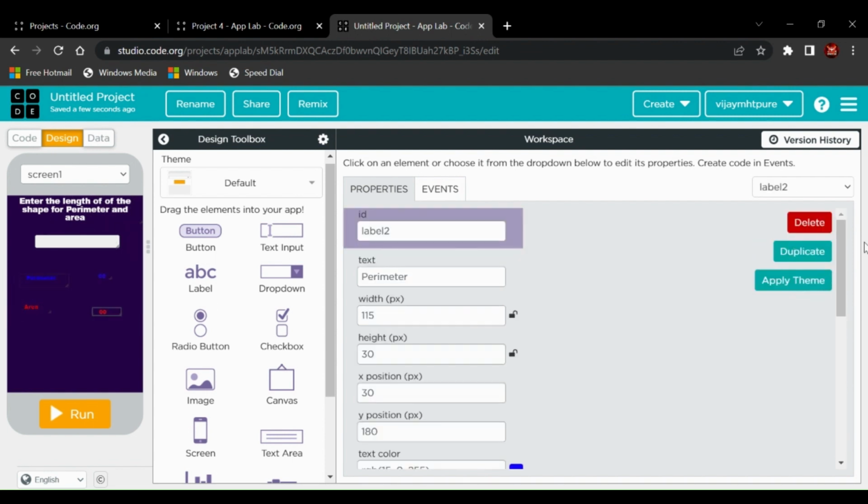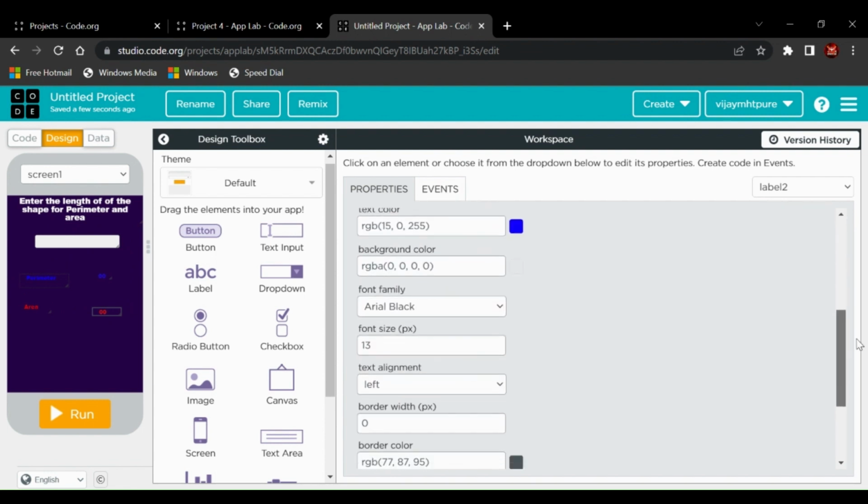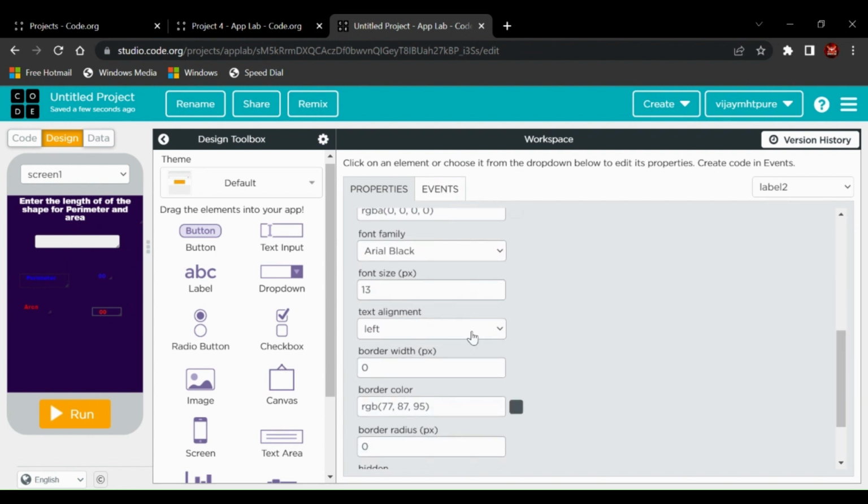Now the font family is Arial. Now alignment is equal to center. This is not important for all. So now font size is equal to 15.